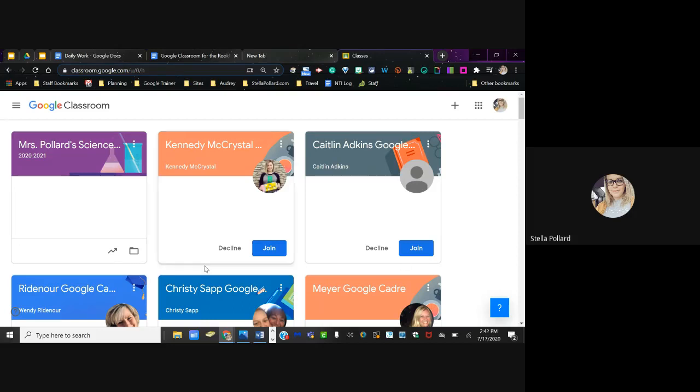So much easier. So when you are back at Google Classroom and you want to get to one of your classes, if you click down here in the white spot, it won't open that class up. You have to actually click on the title of that class in order to get in there.